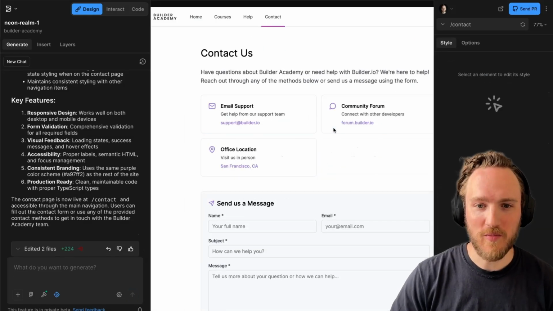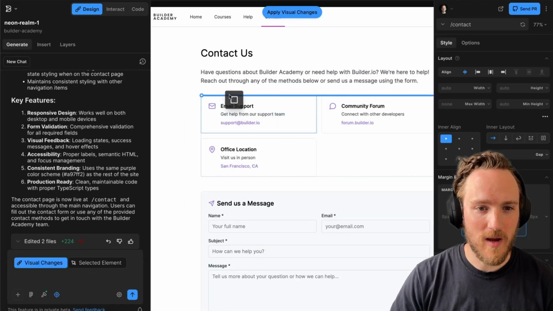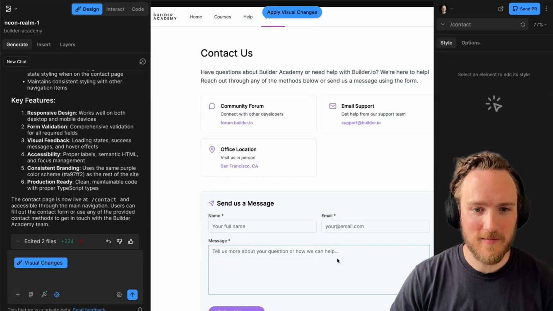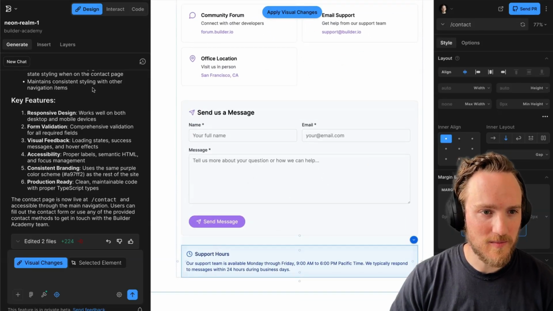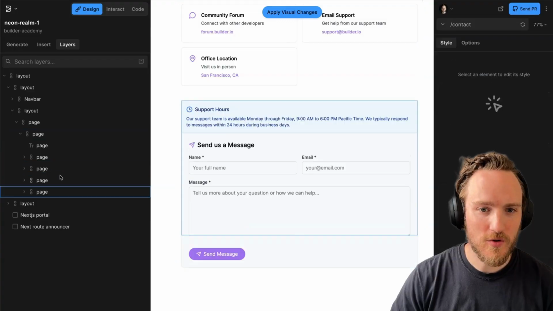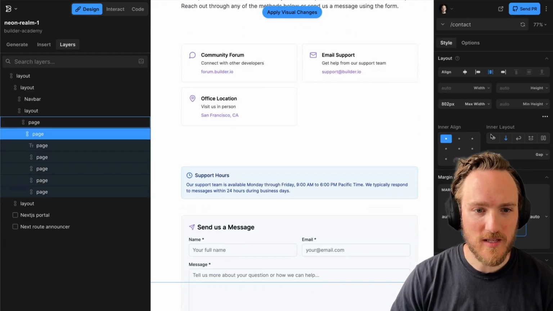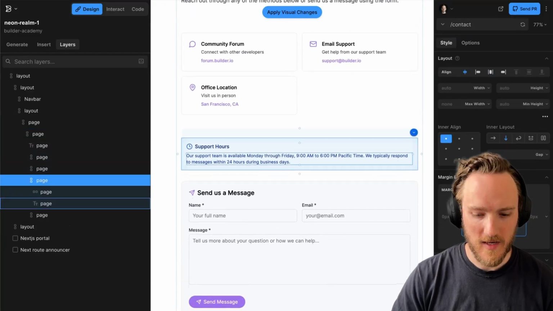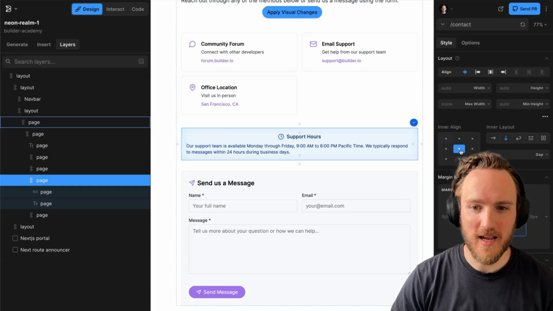Like I can delete phone support. We don't have that. Let's move the community form up to the top. I'm going to delete the subject line. Maybe I'll grab this section at the bottom and use the layers tab to pull it up, maybe a section or two. I want to change the gap in between these sections a bit and the padding there and the margin here. Maybe I'll use a centered layout for this as well.